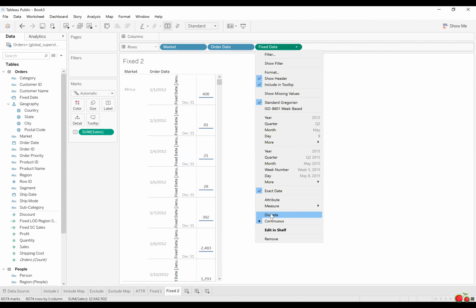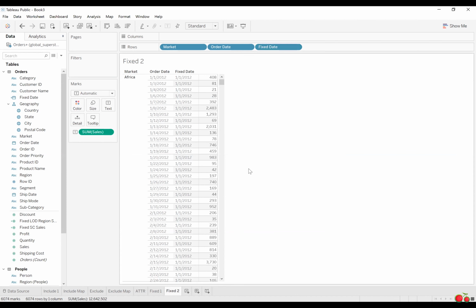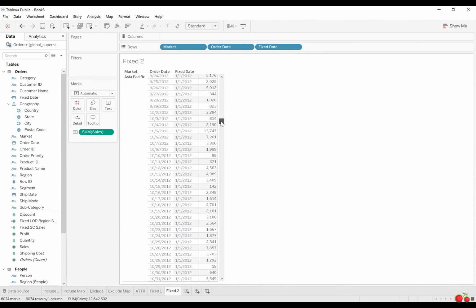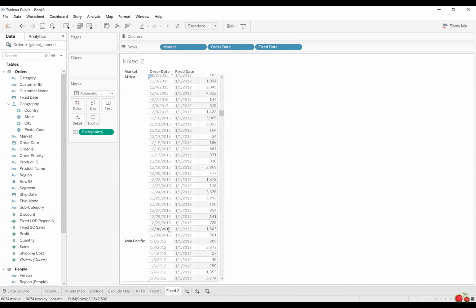Change it back to a discrete. And we can see our fixed date is locked in Africa. The very first order was 1/1/2012. Then when we get to Asia Pacific, it's also 1/1/2012. It's probably all going to be the same.